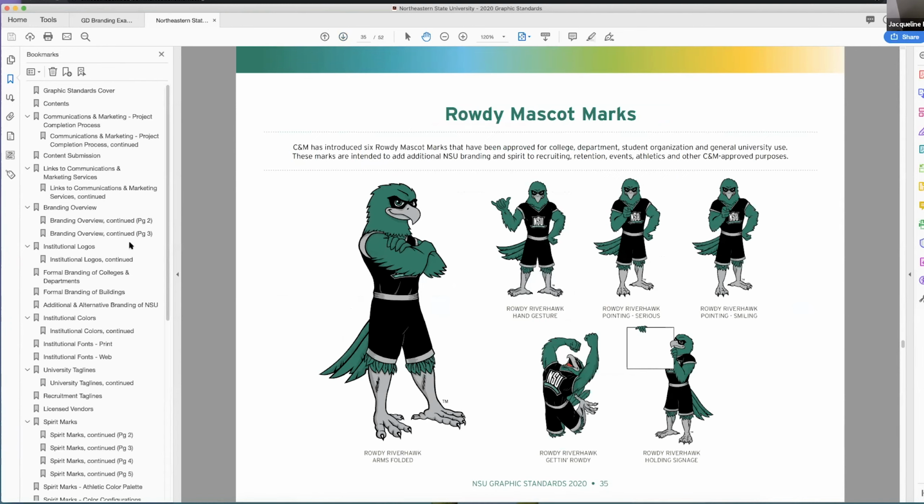I'm sure you've seen our new Rowdy mascot utilized around campus. Here are the 6 poses we currently have available. We have arms folded, hand gesture, pointing with a serious look, pointing with a smiling face, his getting rowdy pose, and then this one where he's holding a sign. Rowdy adds a little more excitement to branded materials. If you'd like to utilize him, send CNM a request.